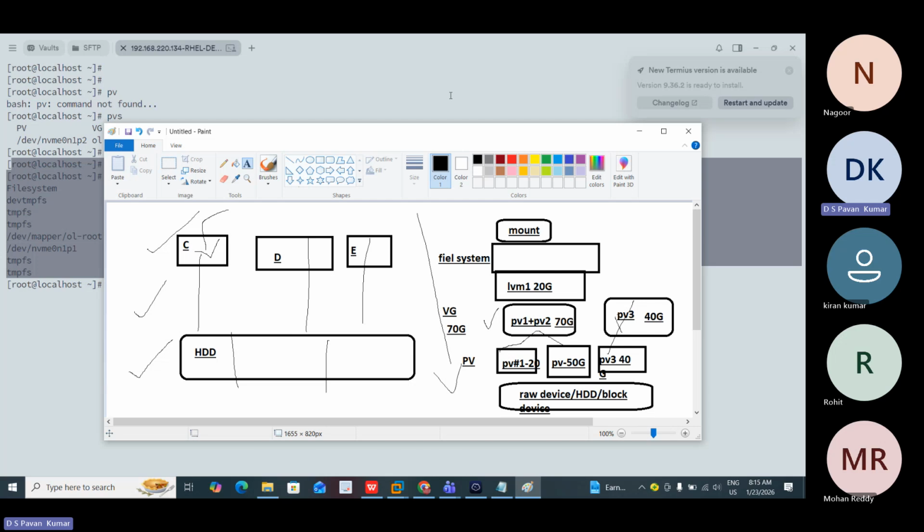Just think of this as one hard disk, and this as one hard disk. Let's say we have 3 or 4 hard disks. On top of every hard disk, we can create one PV and attach it. It means we are handling multiple hard disks at the same time, and we are creating one large virtual area, a volume group. On top of that, we are creating the LVM. So LVM is nothing but your file system you are creating.